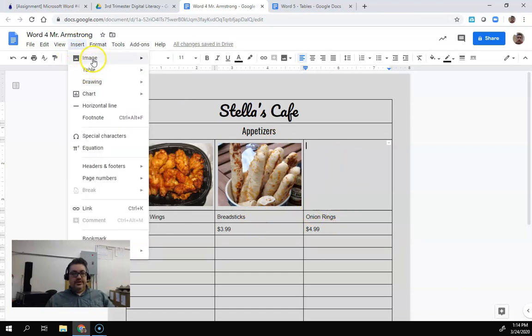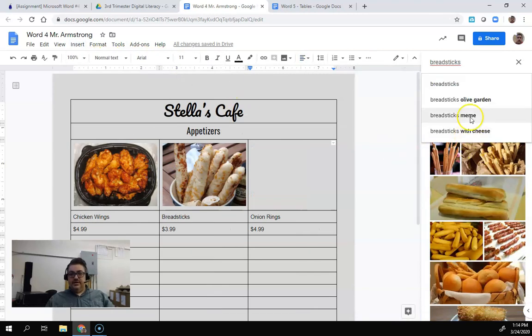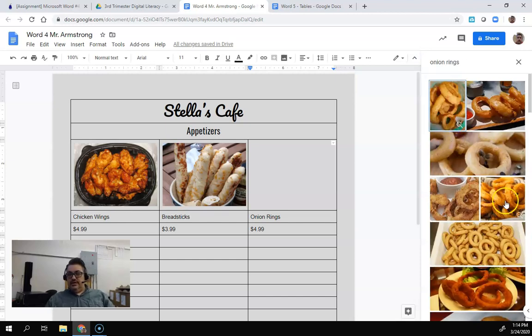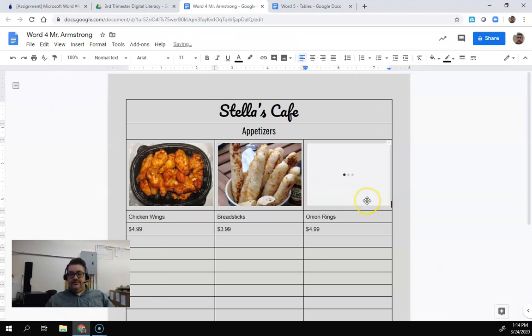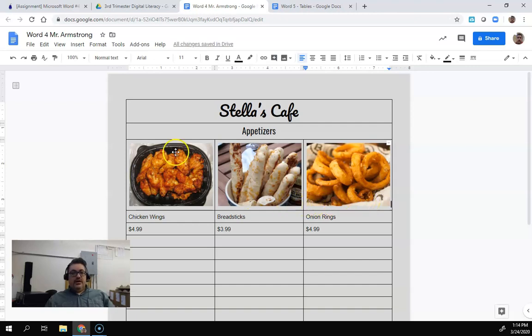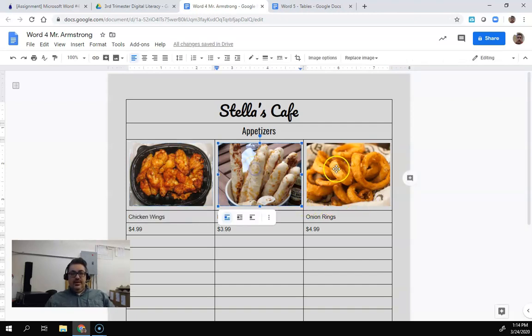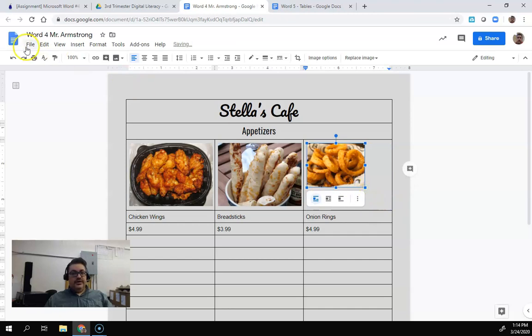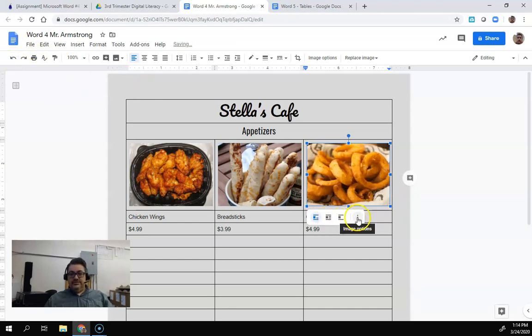Last thing I'm going to do on this section, I'm going to type in onion rings and find that one right there. And hopefully it loads. There we go. Okay. Now guys, all of my pictures are the same width, the same height. I think Google Docs did that automatically, but if not, you can always resize it if you want. You can do image size and rotation, make adjustments, or go to more options.